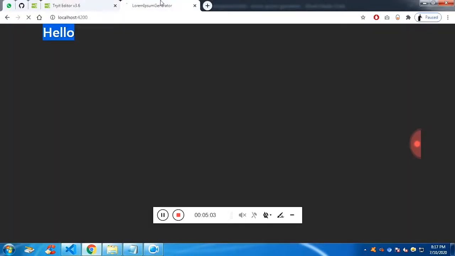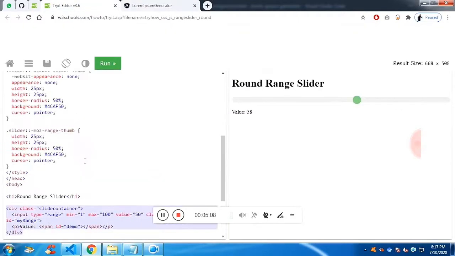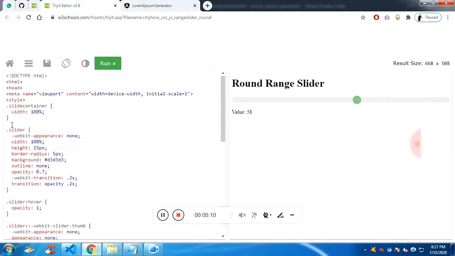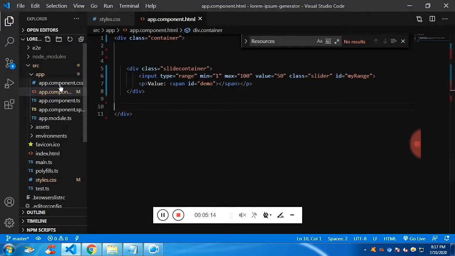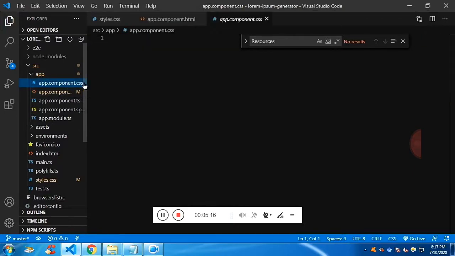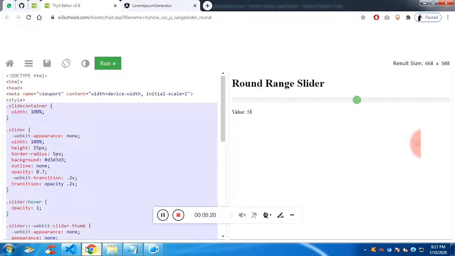And for the CSS, you can see there is no CSS. For the CSS, there is a separate file called app.component.css. Make sure you're not pasting it on the styles.css. It is app.component.css. Each component has its own style sheet. So fine, that's working.